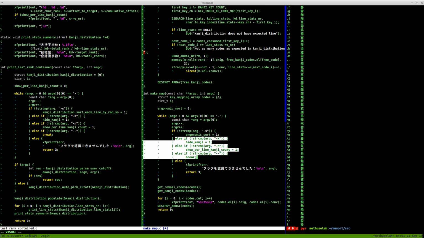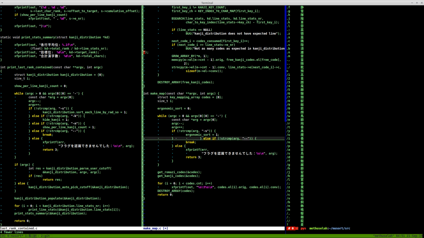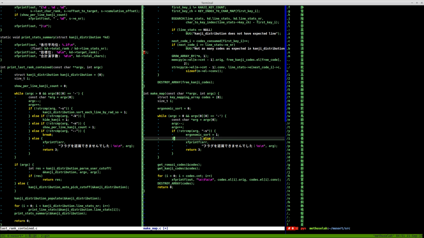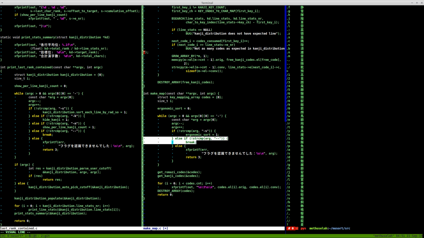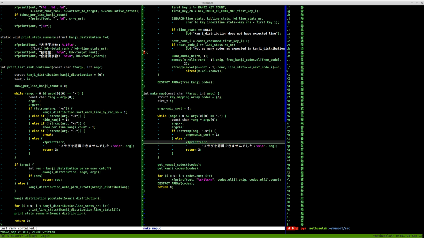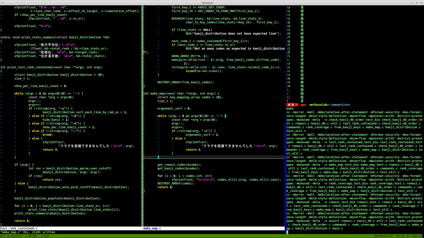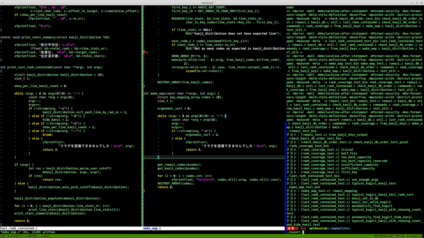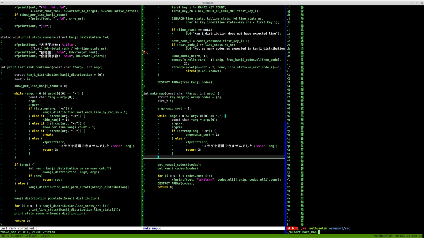Otherwise, I guess we still want this thing. No, we don't, because there are no positional arguments for this command. So we don't want that. And okay, return 3. Yeah, let's try that. New sort, make map, and pass a flag.